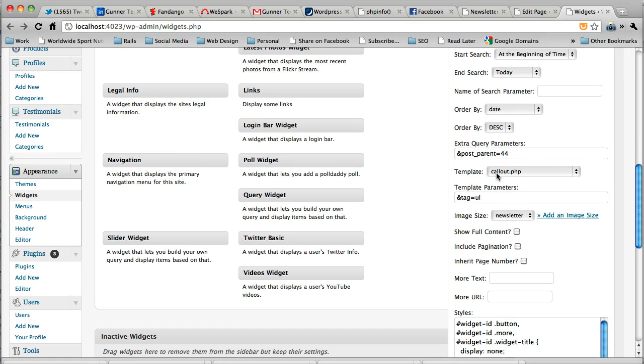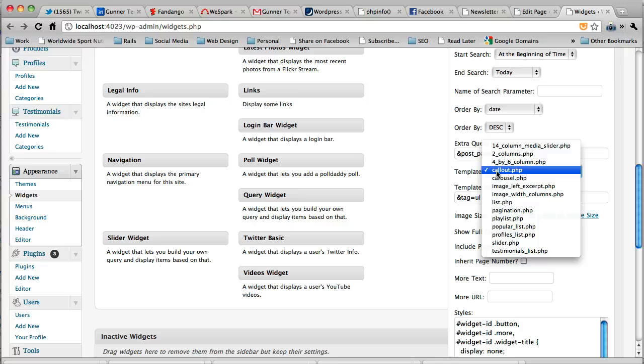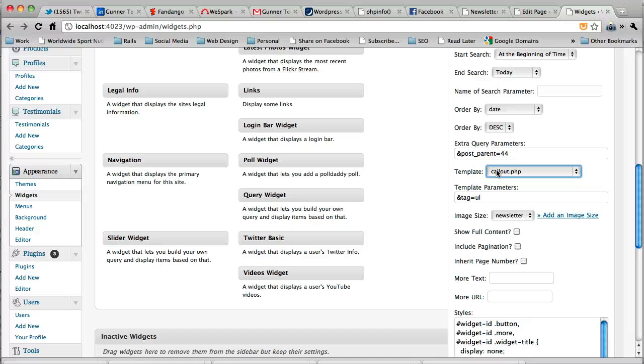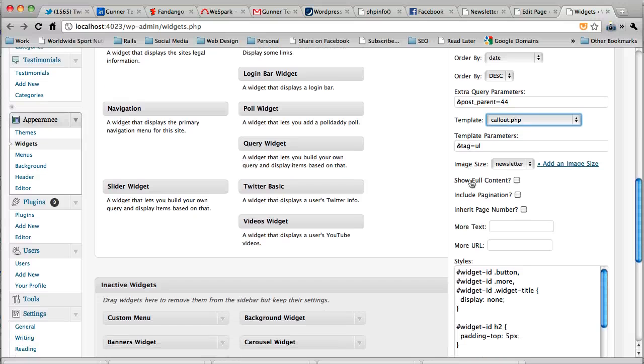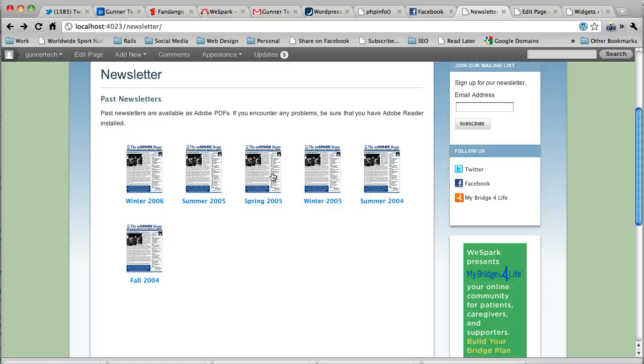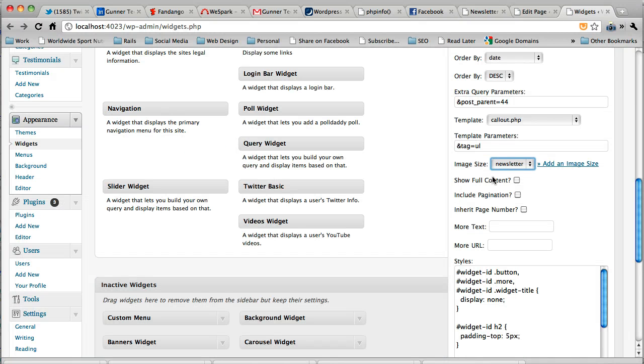The next thing you're going to do is give it a template. And we have a number of templates in here. And the templates determine how the actual files are laid out or rendered on page. Image size is a custom image size, which is covered in another tutorial, of the size of the image on page. So this image size right here is actually called newsletter, and that's what we're telling it to use.